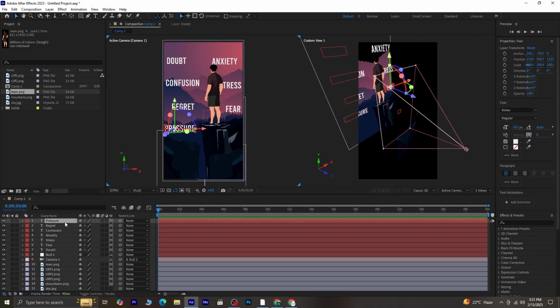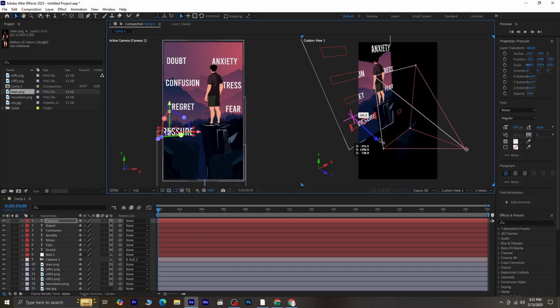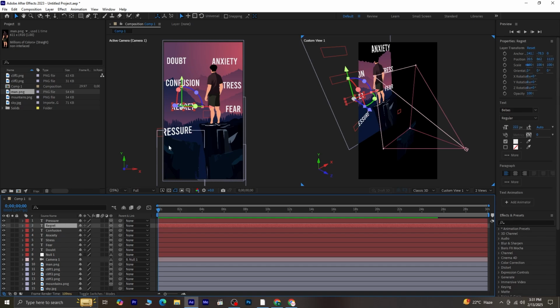After positioning them, let's rotate them a bit for more variety. You can do this by selecting each layer and either manually rotating it using the rotation tool or pressing R to bring up the rotation options and adjusting it that way. Do this for each text layer, adjusting both the rotation and position if needed.